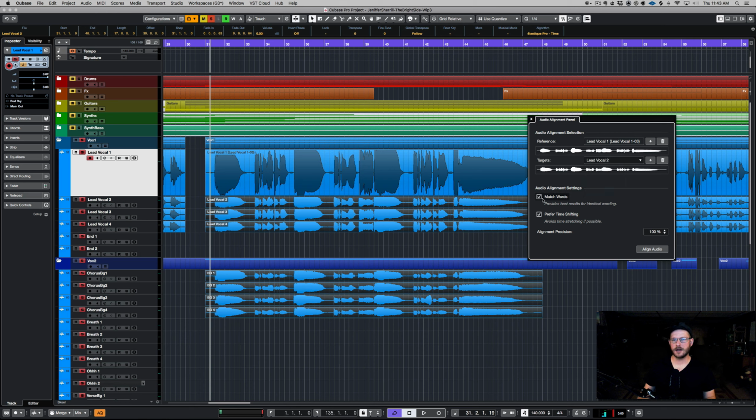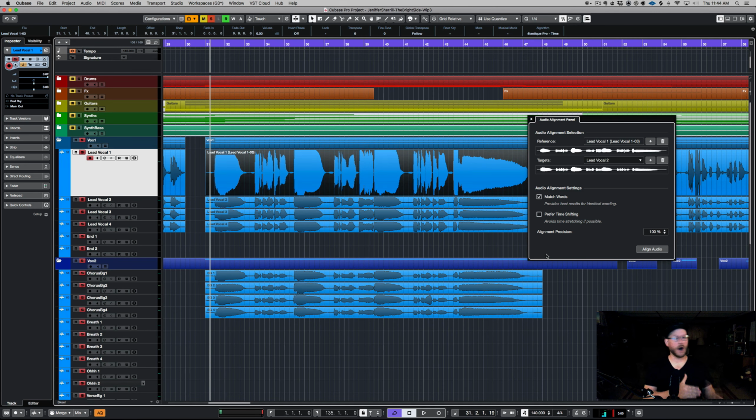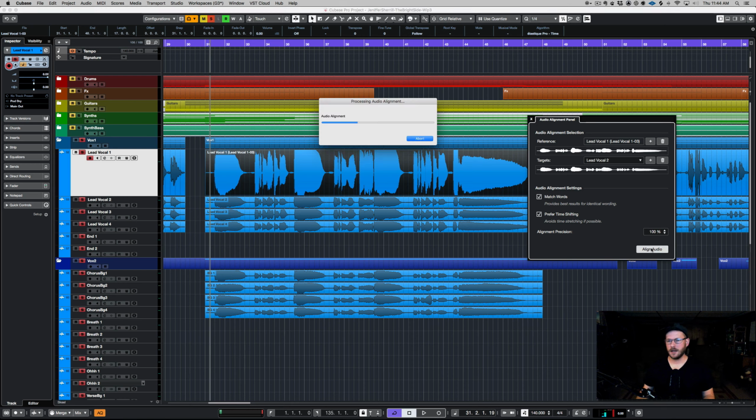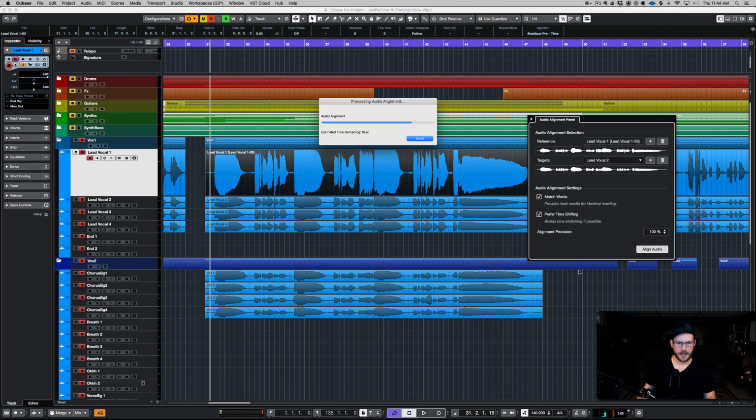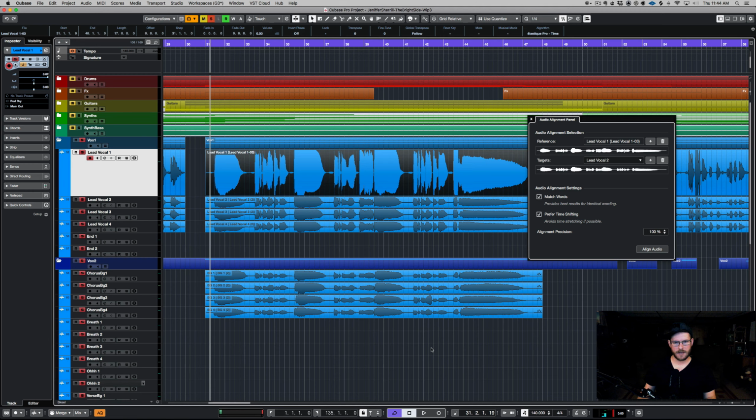There's some settings in here. We do want to match words, and this is going to be great for anything that we have doubles or triples or maybe even different harmonies, which is what we have here. And then this prefer time shifting, play around with this because you might find that one setting works better than others. One of them uses the audio warp function within your audio editor, and the other one just moves things around on the timeline. So we're going to try it with prefer time shifting, and we're just going to click align audio, and it's going to do all the calculations and the algorithms in the background, and then what we're left with is 8 pieces of audio that have been time aligned.